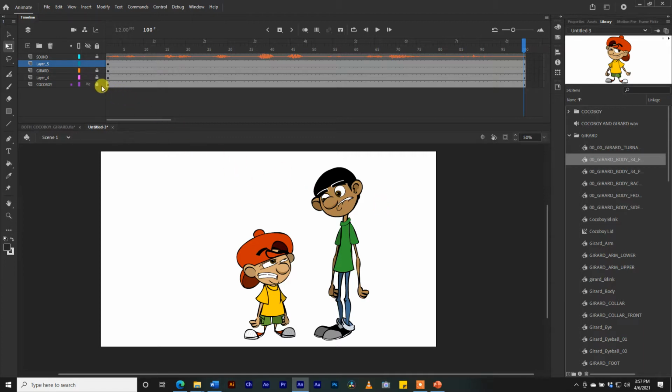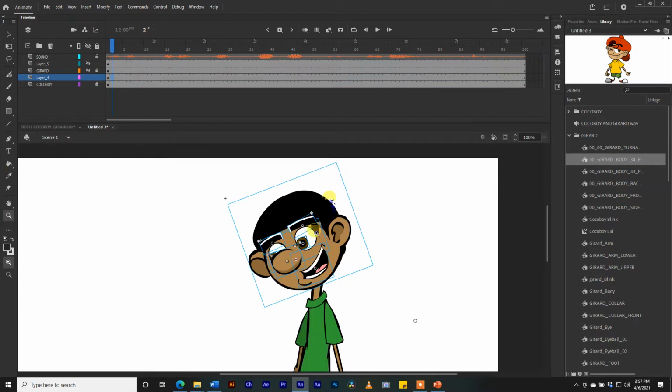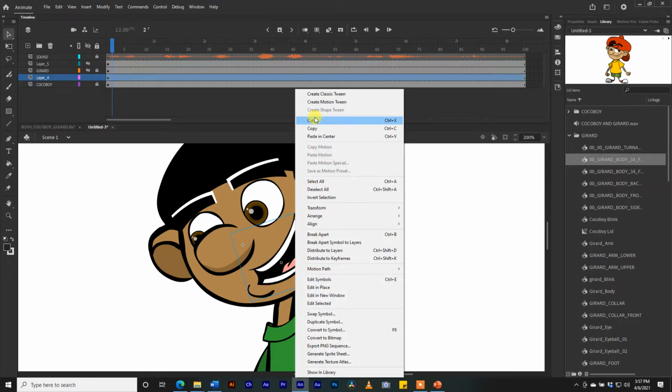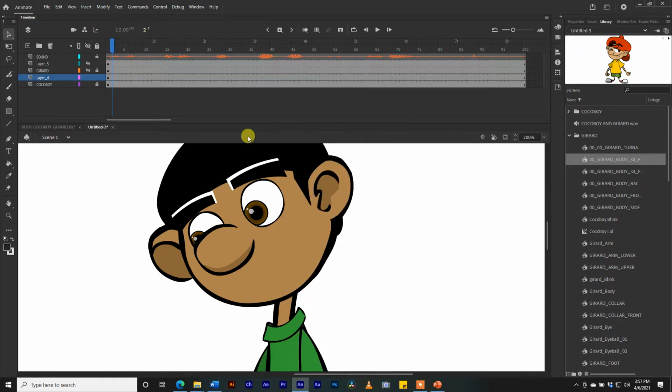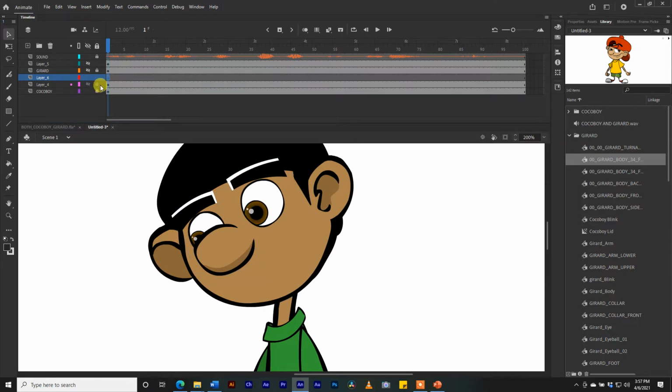So let's focus on Gerard. In fact, let's focus on Coco Boy now. Coco Boy's head. Now we're just going to focus on his speech. So let's create yet another layer. I'm going to cut out his mouth and put that on a layer by itself, on top of the head layer. Let me lock that head layer for now.